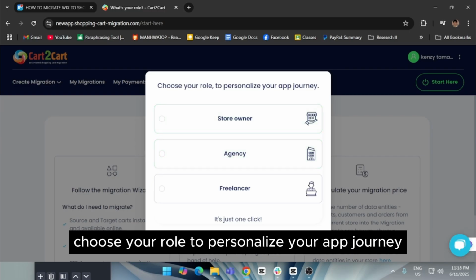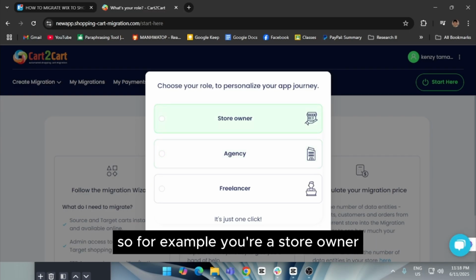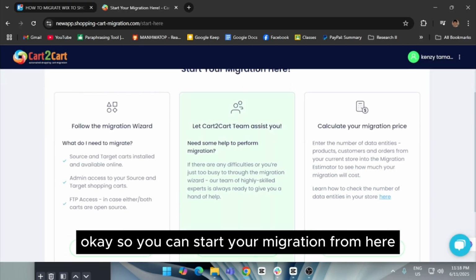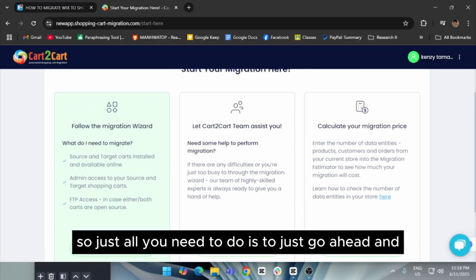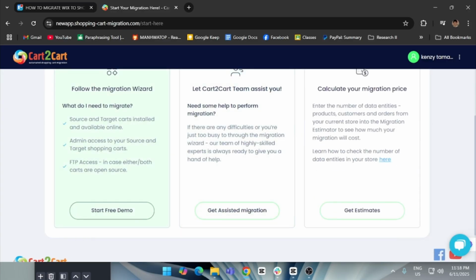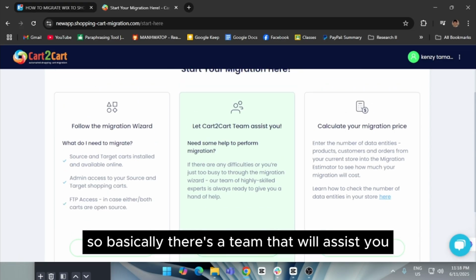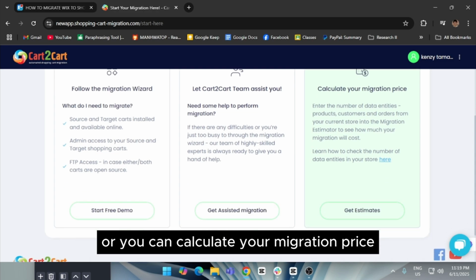Choose your role to personalize your app journey. So for example, you're a store owner. Okay, so you can start your migration from here. All you need to do is go ahead and start the free demo or get assisted migration from the Cart2Cart team. So basically there's a team that will assist you, or you can calculate your migration price.